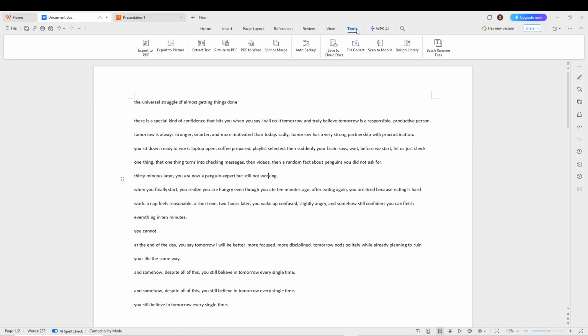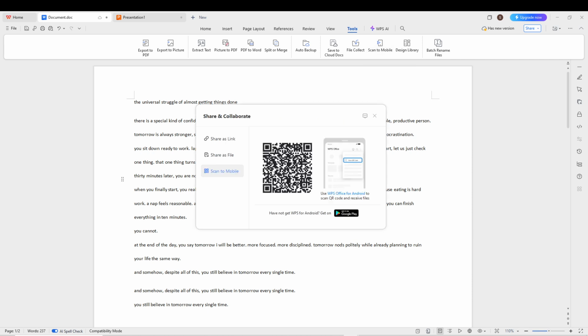Inside the Tools menu, find and select the option labeled Scan to Mobile. As soon as you select it, a QR code will appear on your screen. This QR code acts as a bridge between your document and your mobile device, allowing the content to be accessed directly on your phone. Now, pick up your mobile device and make sure it is connected to the internet. A stable connection is important so the content can load properly once the QR code is scanned.